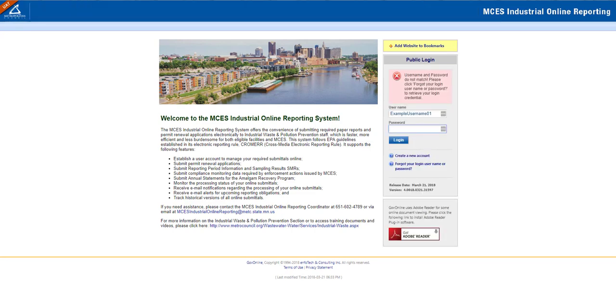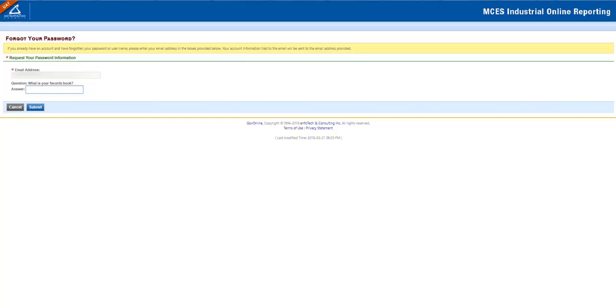Note that you will be locked out of your account if you enter incorrect information 3 times. If you need to reset your password, you will have to answer the security questions you created when you set up your account. If you can't remember the answers to these questions, please call or email the helpline.